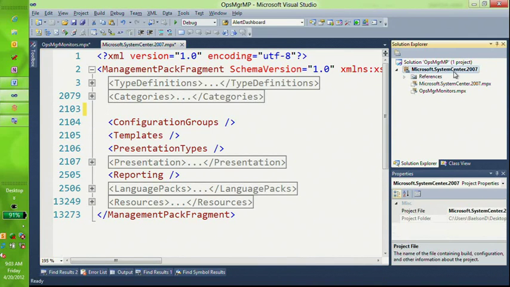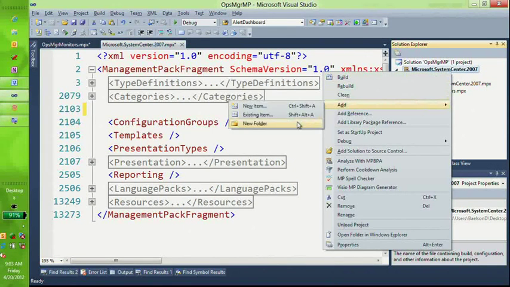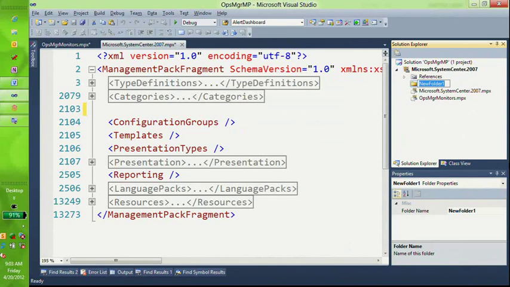It could be a handful of XML files. You can create a new folder. So if we wanted to call this classes and create multiple MPX files for each of the classes, you are in control of how you want to structure the development of your management pack to fit your development team's needs. So that's kind of one quick aspect of it. And these MPX files are just, again, fragments.